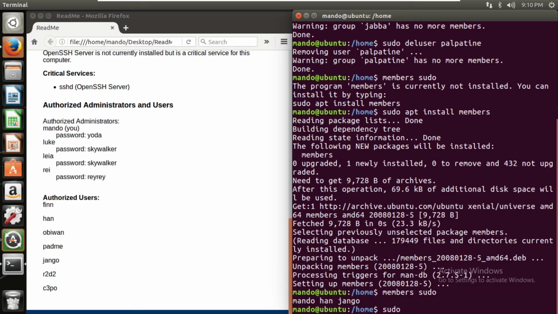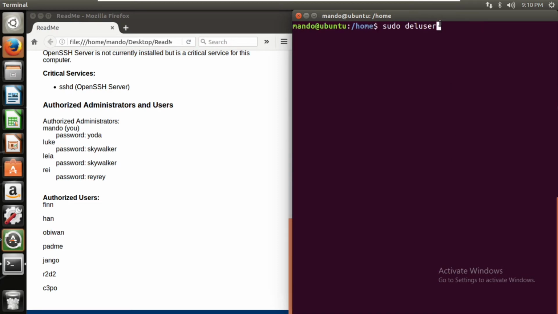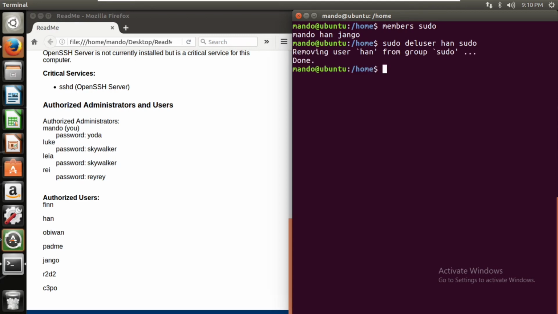Similar step to deleting a user, except there's an extra step. So sudo deluser, the user, and then the group. In a sentence, it would be: with administrative privileges, I want to delete the user Han from the group sudo. Boom. The same with Django.